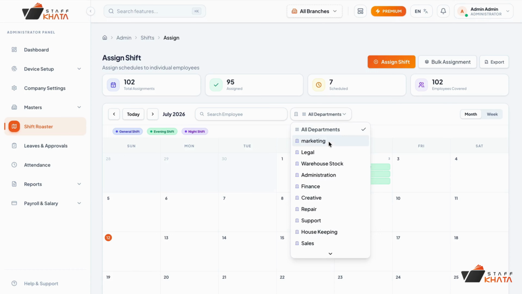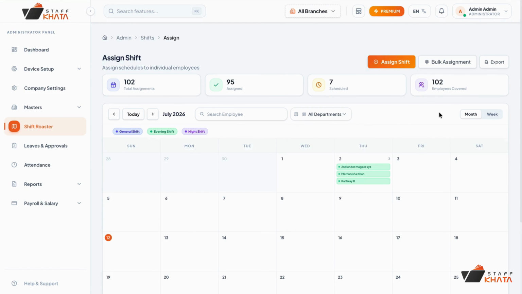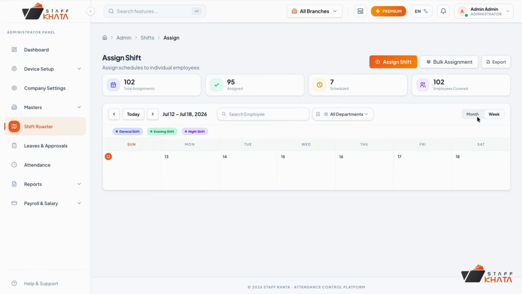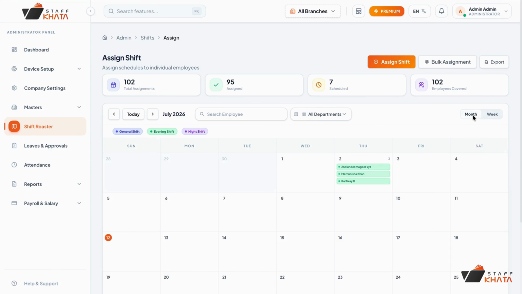On the right side, you can switch between month and week views depending on how you'd like to manage your schedule. You'll also find 3 action buttons at the top right: Assign Shift, Bulk Assignment, and Export. Let's first assign a shift to an employee. Click the orange Assign Shift button.